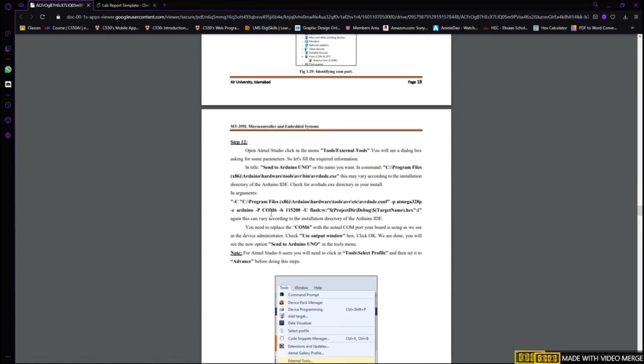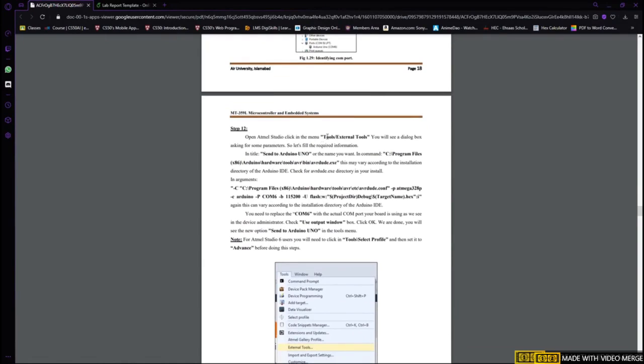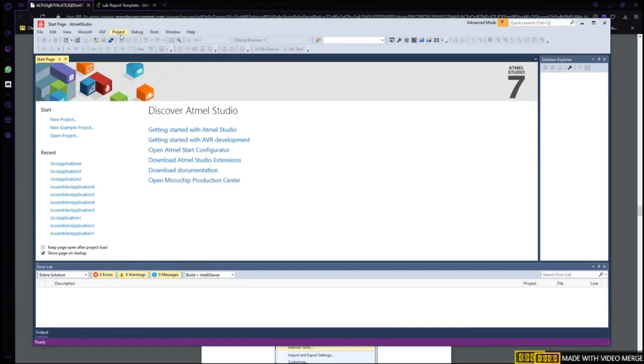So now we will go to step 12, which is to go to Tools. In External Tools we will create an entry named Send to the Arduino UNO, and we will select this path. Actually, this path may vary for everyone who has downloaded the software on a different local disk instead of C. I have installed all of my software on local disk F, so I will just browse it all by myself, and we have to select the .exe file whose name is avrdude. So let's get started.